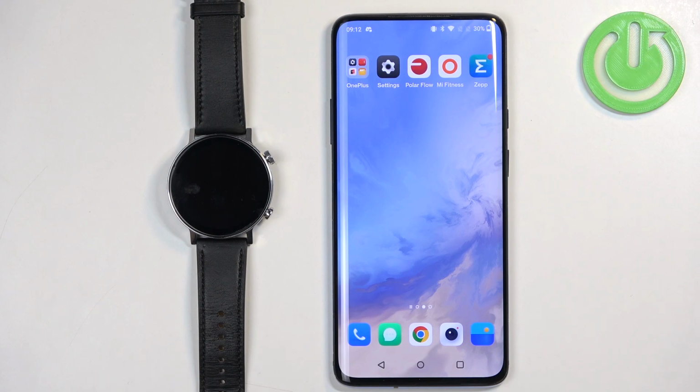Welcome! In front of me I have AMAZFIT GTR 3 Pro Limited Edition, and I'm gonna show you how to install applications on this watch.